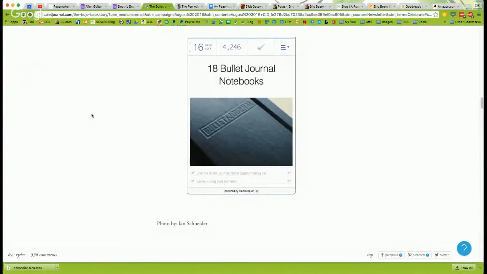Okay, so I think I'm screen sharing now. Let me see. Oh, no. Let me go back over here. All right, now I'm screen sharing. Okay, there we go.